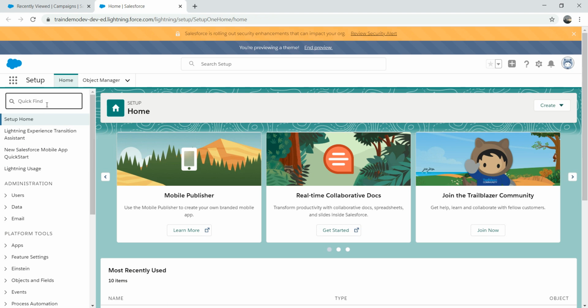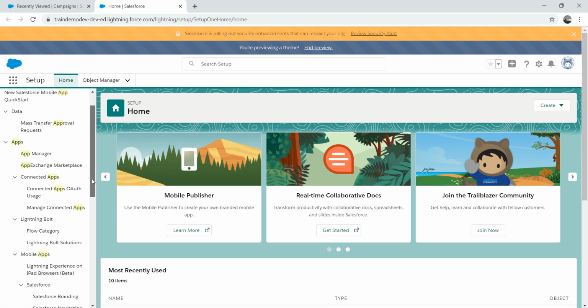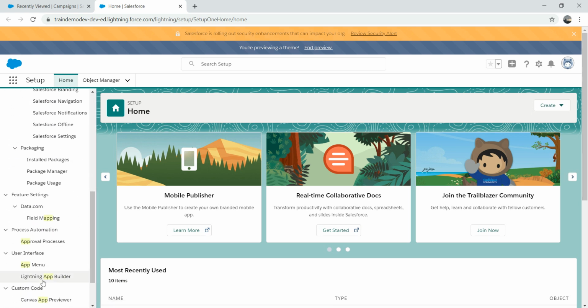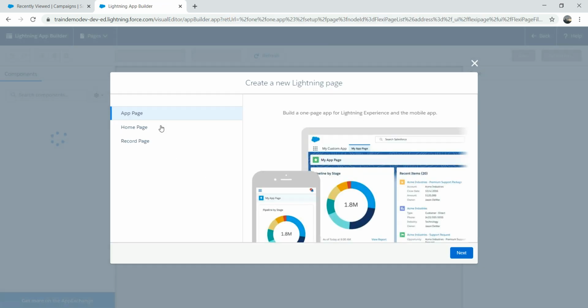Okay, so we're going to go to App Builder. This must be under User Interface, I presume. So, Lightning App Builder. And so we can click New. And so it has two things.